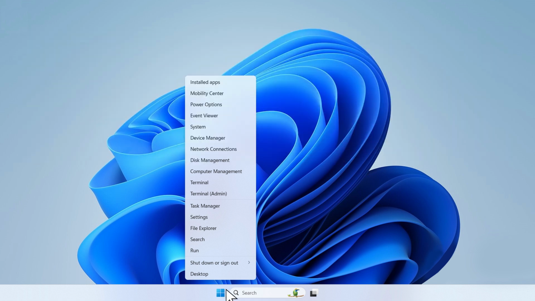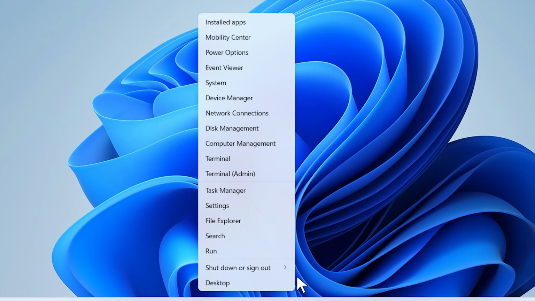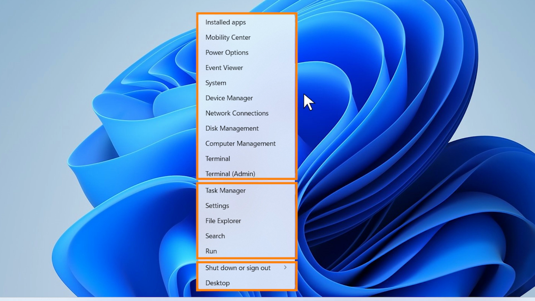The Quick Link menu is broken up into three groups. Group 1 contains the desktop and shutdown or sign out shortcuts at the bottom of the list. Group 2 includes shortcuts from Run to the Task Manager. Group 3 includes all shortcuts from Terminal, Admin to the top of the list.